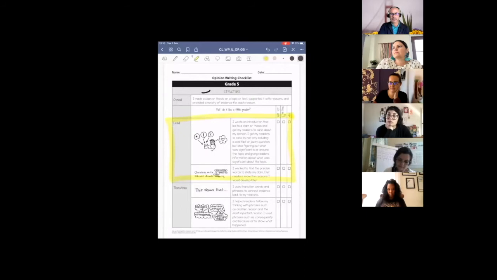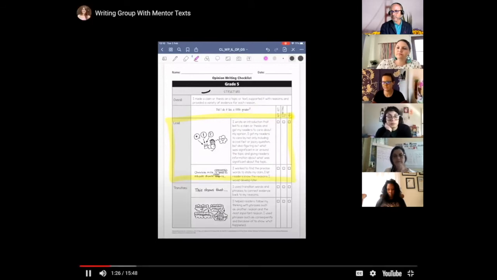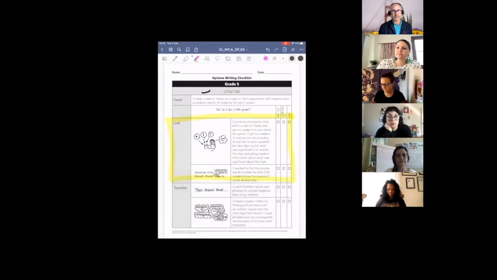I thought what we could do is read through it together and highlight the important parts, the things where we think, that's going to be something important that I need to think about whether I'm doing. So I'm going to read it. I wrote an introduction that led to a claim or thesis and got my readers to care about my opinion. I got my readers to care by not only including a cool fact or jazzy question, but also figuring out what was significant in or around the topic and giving readers information about what was significant about the topic. I worked to find the precise words to state my claim. I let readers know the reasons I would develop later.